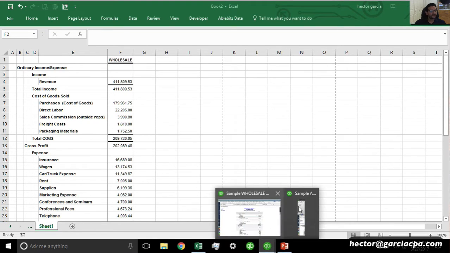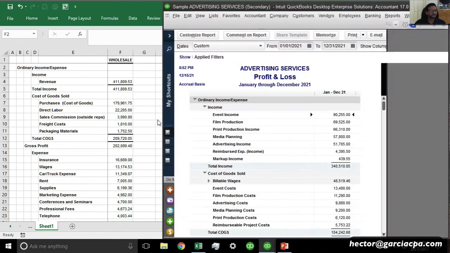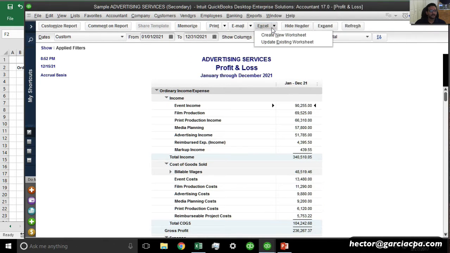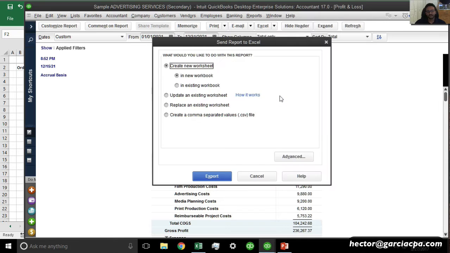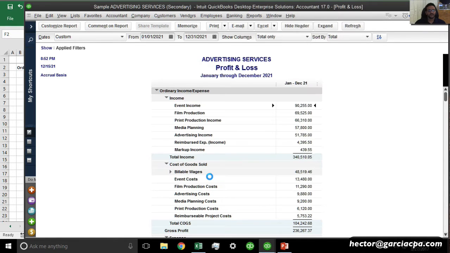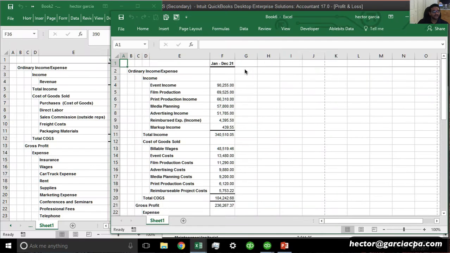Let me go into the other file and do the same thing. Go to Excel, create a new worksheet, and just follow the prompts to export that into Excel as well. Now that I've got the two spreadsheets, let me give a title to this one. So this is the Advertising Services business.